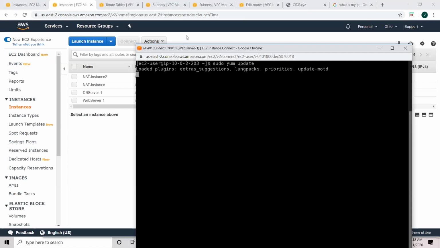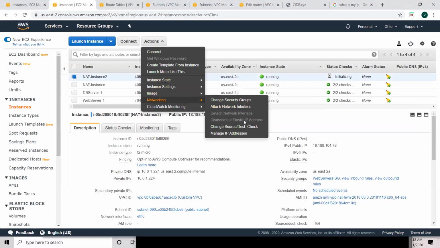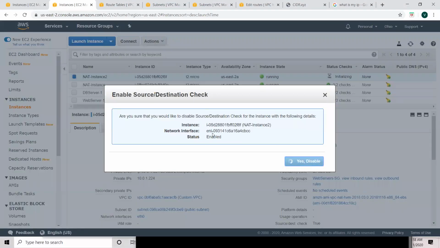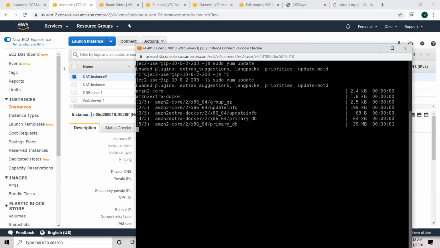Don't you have to turn off that source destination check? Oh, thank you. Appreciate it. Thank you, sir. Networking, change source destination check. There you go. Did you see that?